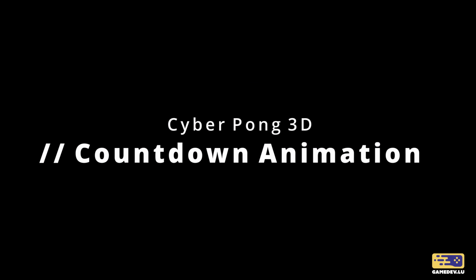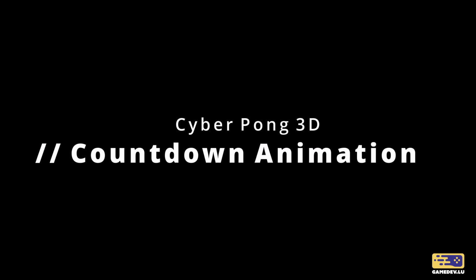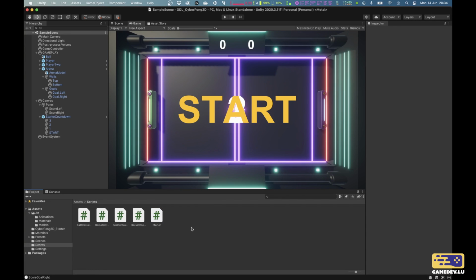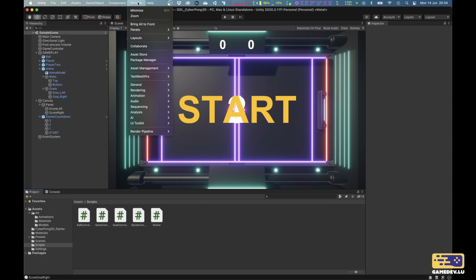Now we are going to finalize the animation. What we want is that when the start text appears, the game starts at that exact moment. To do this, we are going to use animation events. First, at the top, go into Window, then Animation, and then again Animation.